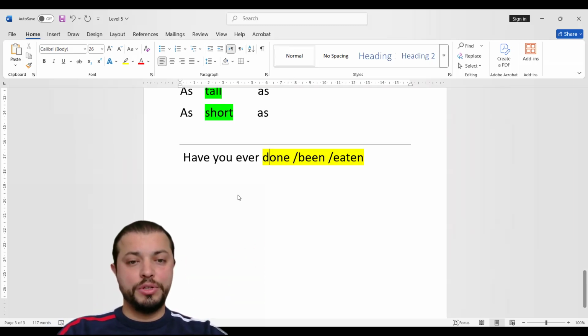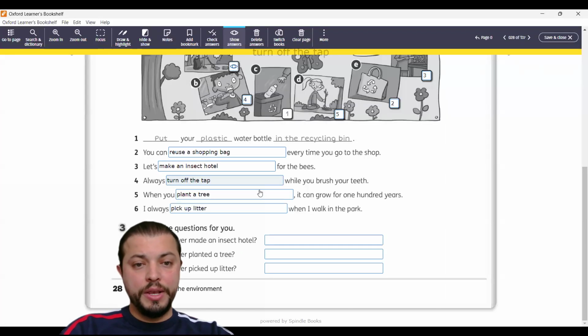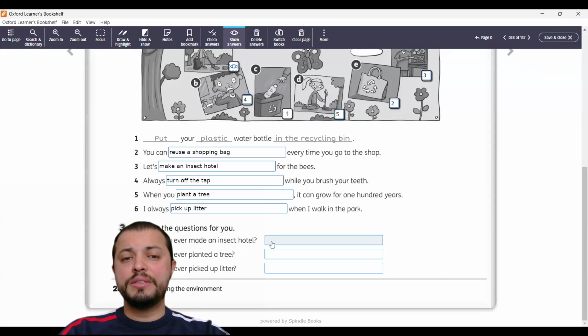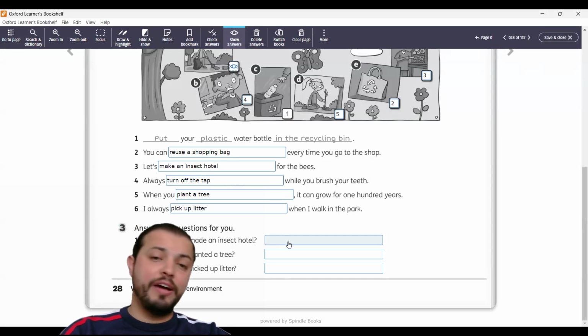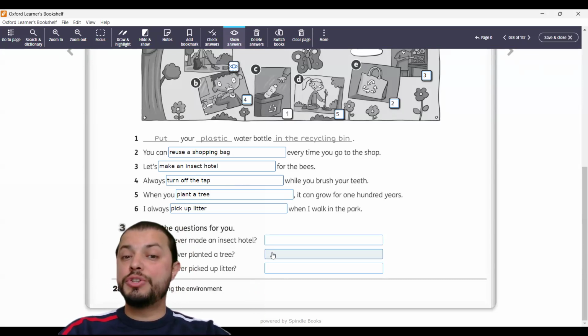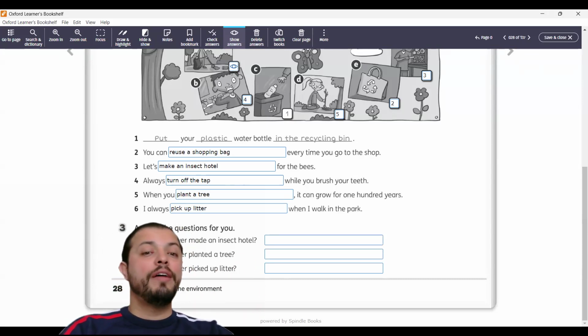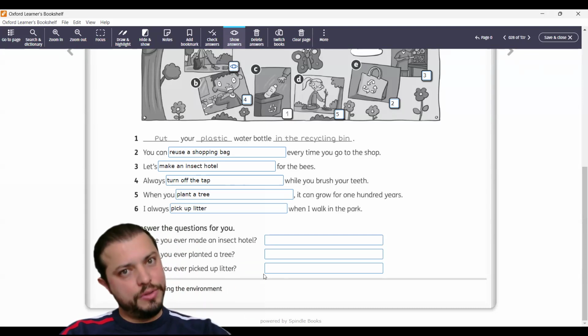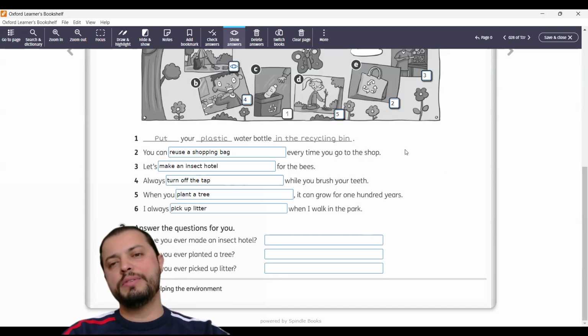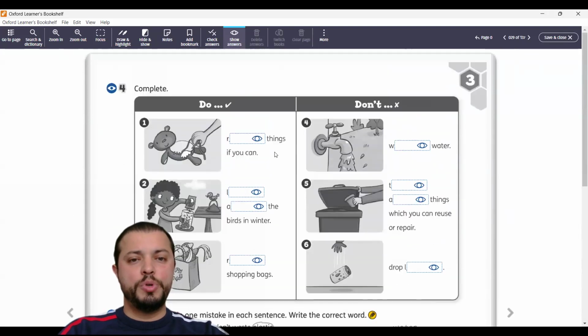Cool. So let's continue back from our book. Have you ever made an insect hotel? Yes, I have. No, I haven't. Have you ever planted a tree? Yes, I have. No, I haven't. Have you ever picked up a litter? Yes, of course, I have. Or I haven't, but of course it's going to be have. So let's continue doing this.